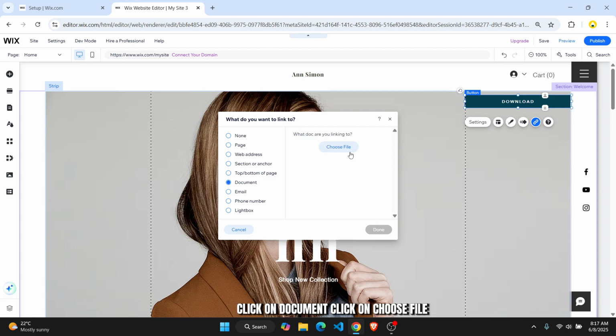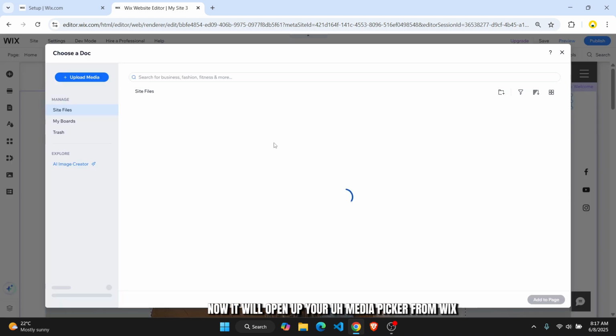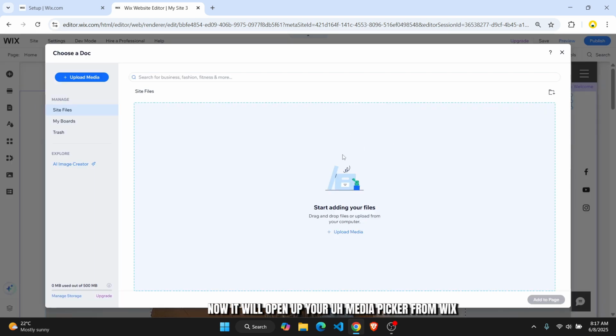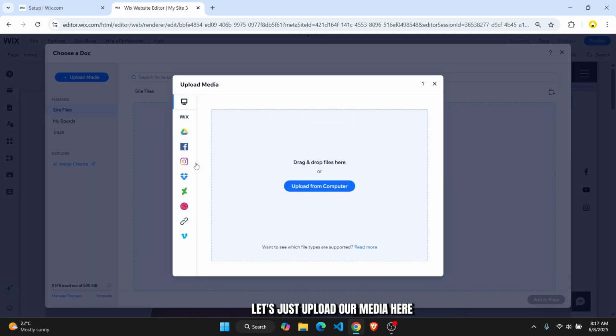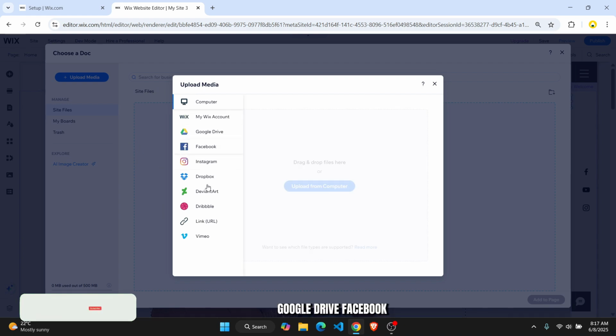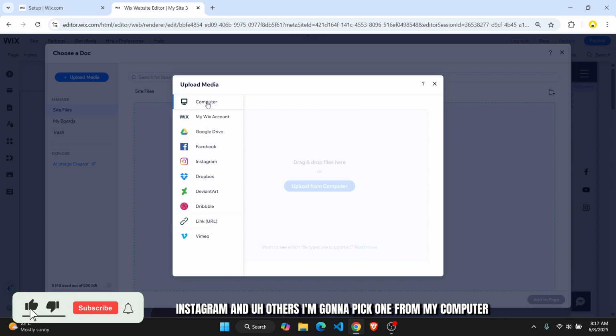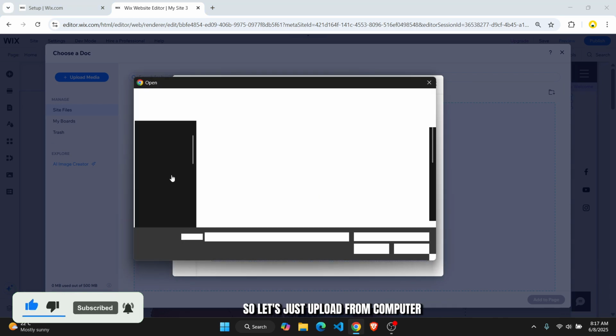Click on document, click on choose file. Now it will open up your media picker from Wix. Let's just upload our media here. You can do this from all of these sites like Wix, Google Drive, Facebook, Instagram, and others. I'm going to pick one from my computer. So let's just upload from computer.